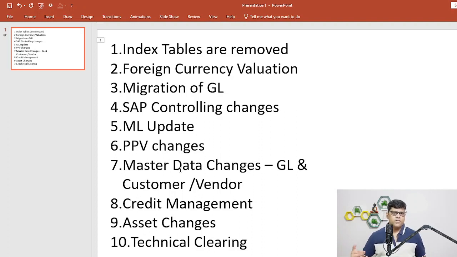I have already made a separate video on universal journal, so you may refer to that one. I will add the link in the description and you can check that. As everything is part of the universal journal, whenever there are any open items related to a customer, it is part of our ACDOCA table. Vendor open items, cleared items, special GL transactions like aggregate, everything is part of the universal journal table.